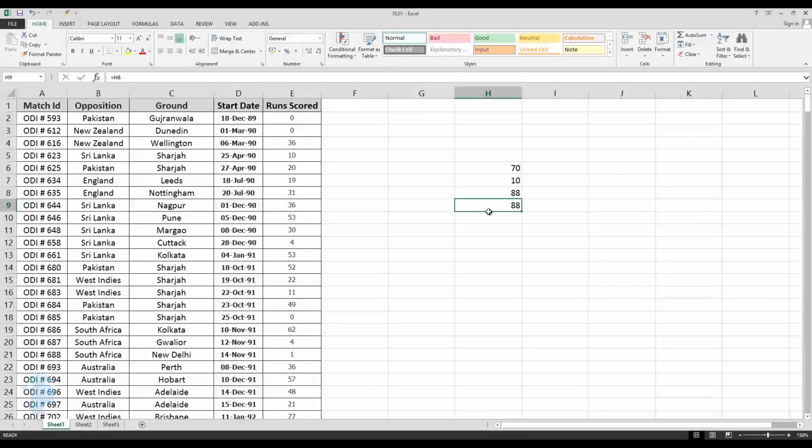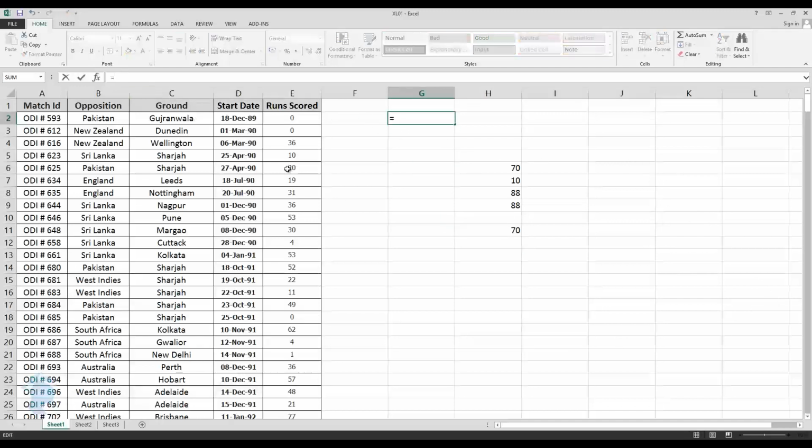Now entries can also be made directly into the formula bar right here. Anything entered here will be entered directly into the active cell. So let's look at a quick example. So if I go here, I can say 70 in the formula bar. I can select this cell G2, go here and say is equal to H11. That's the formula in G2.